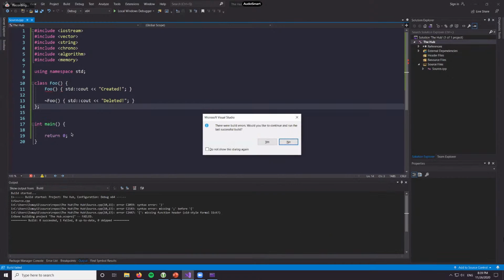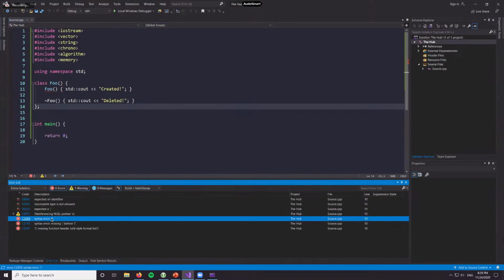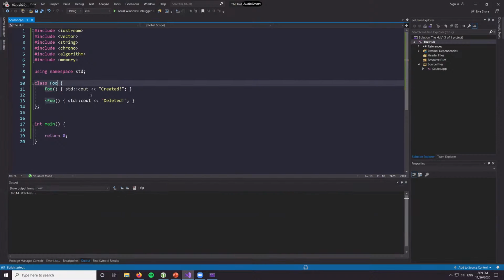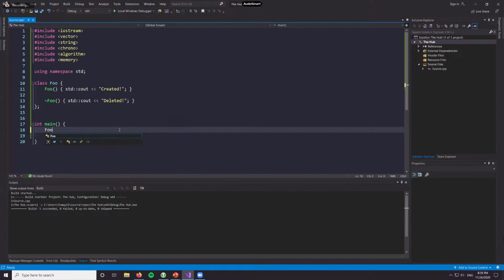Is that fine? Nope. Dereference, no, we're not dereferencing null pointers anymore. So the problem, oh yeah, that's better. Okay, compiles just fine. Now, normally the way you would allocate an object of this on the heap is you create a Foo pointer, ptr or whatever, and then you call it like so. And then you delete it.